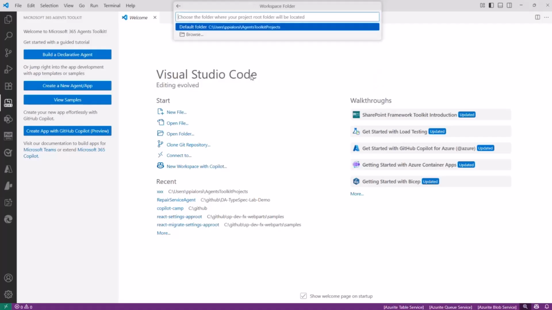If you select this option, you will then need to provide a folder where you want to store your scaffolded declarative agent solution. Let's use the default one. And you will need to provide a name.